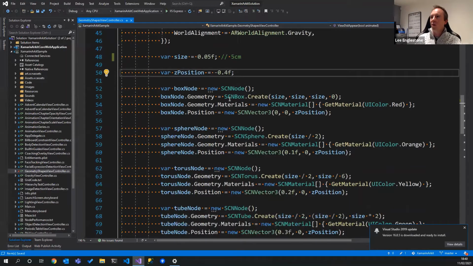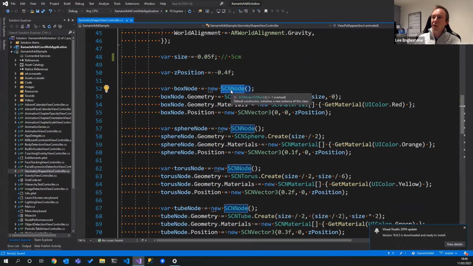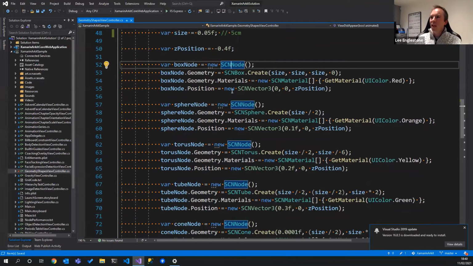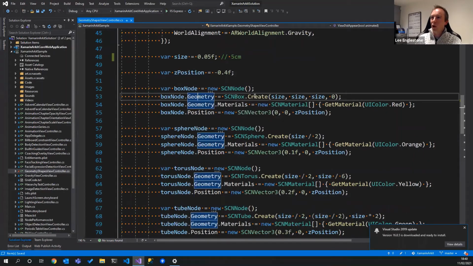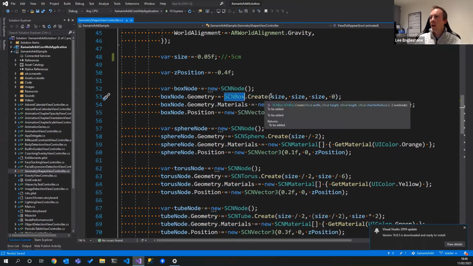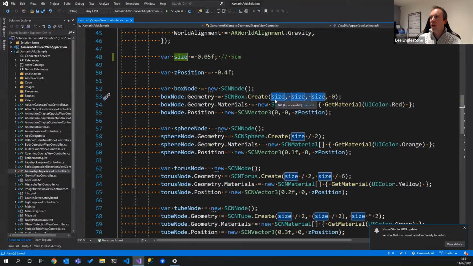Okay. Then what I'm doing is creating a new instance of this scene node, which if you remember is these Lego bricks that make everything else. Then I'm setting its geometry, and I'm calling this static class. I'm saying call the create method on this scene box class and pass it some parameters, which happen to be the width, height, and length, and this chamfer radius, which is this last parameter here. You don't have to worry about that too much. That's just how sharp the corners of the box are.